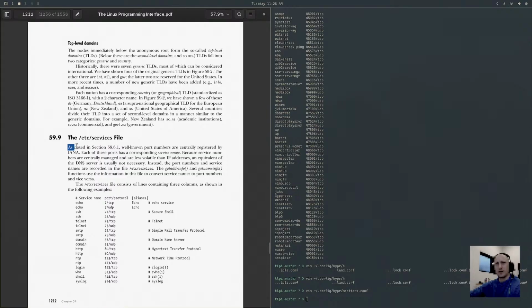We'll see. As noted in section 58.6.1, well-known port numbers are centrally registered by IANA. Each of these ports has a corresponding service name. Because service numbers are centrally managed and are less volatile than IP addresses, an equivalent of the DNS server is usually not necessary. Instead, port numbers and service names are recorded in the /etc/services file. The getaddrinfo and getnameinfo functions use the information in this file to convert service names to port numbers and vice versa. The /etc/services file consists of lines containing three columns as shown in the following examples.